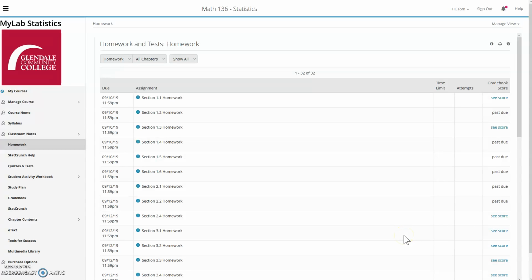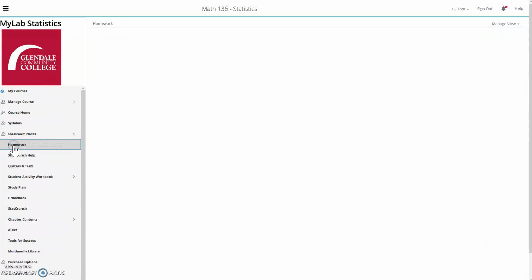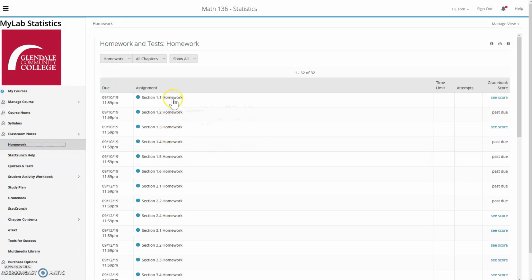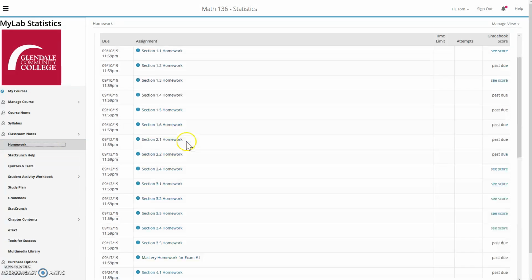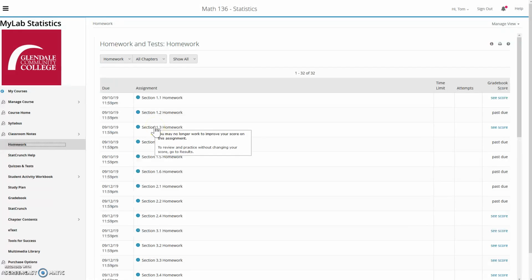Hi, everyone. Today in class, we had this conversation about whether you can go back and review and practice with really old homework. And when you log into MyLab and click on the homework screen, it appears that you cannot. Some homework assignments do not have an active hyperlink. They just show you this pop-up.